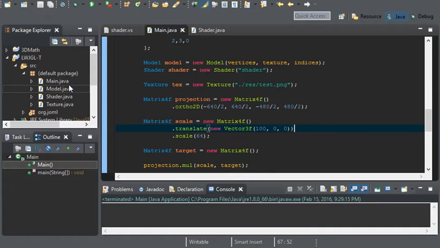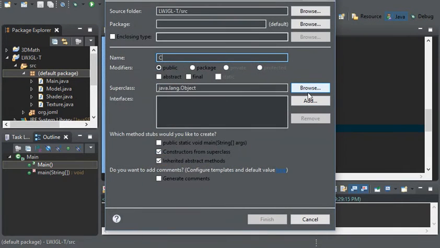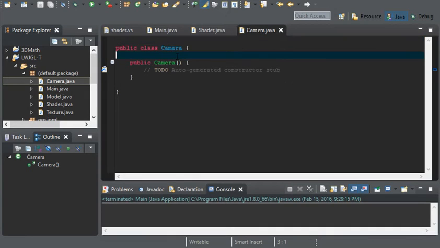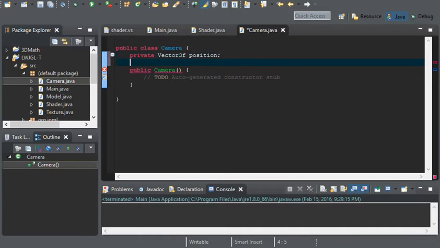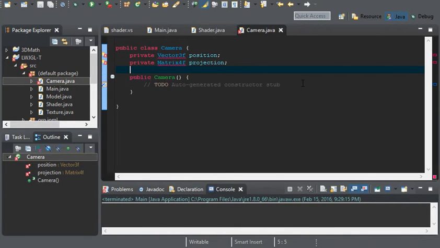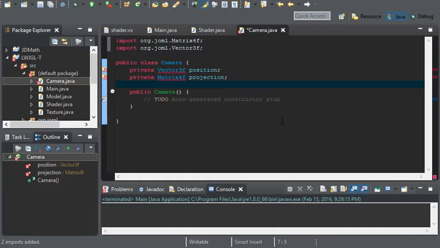So now let's get started on the camera class. I'm going to create a new class, Camera. And Camera is going to hold a couple of private variables, and it's going to have a private Vector3f position and a private Matrix4f projection. Now, the reason why we have a position is so we can move our camera around the world with more ease instead of having to find it within our game and do all that stuff. We can just get access to our camera and set position from there.